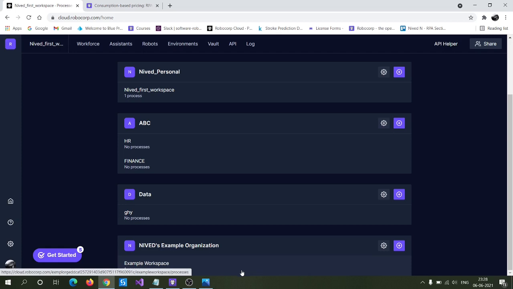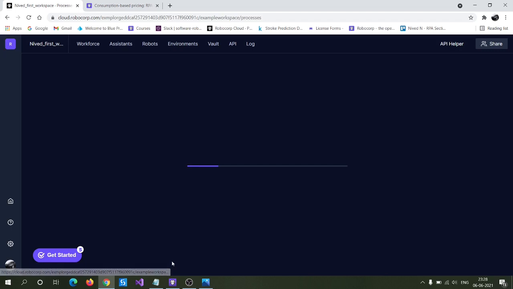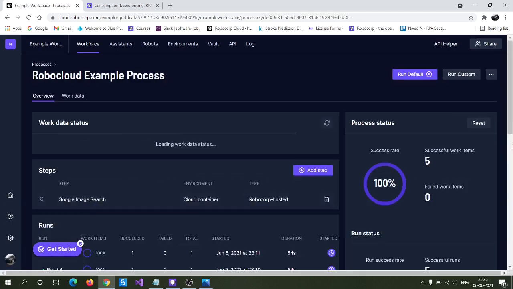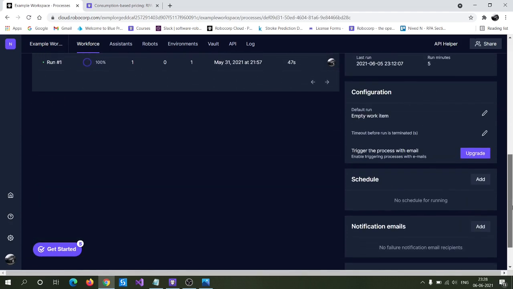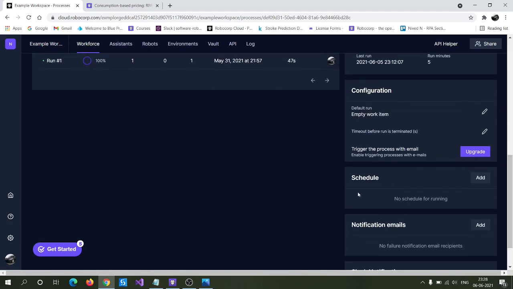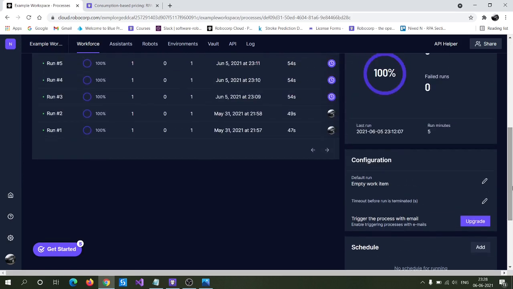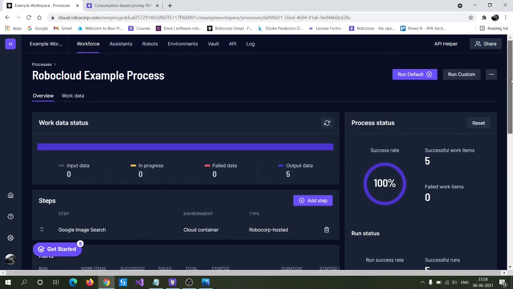So if you look at this Nived example organization, I was able to promote it to the pro tier features. So if I click on example workspace, now if you click on this Robocorp cloud process, you can see that there is an option to schedule. And also to add notification mails. That is also an option which was available in the pro tier feature. And so let's see how we can schedule the process.